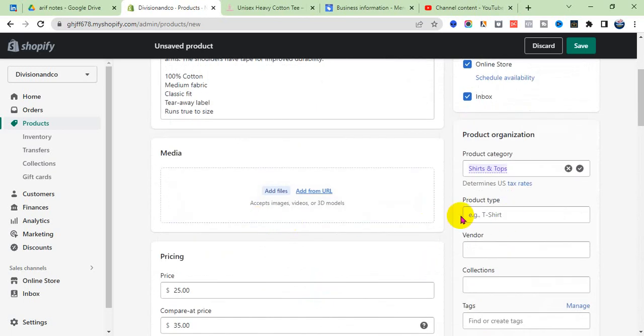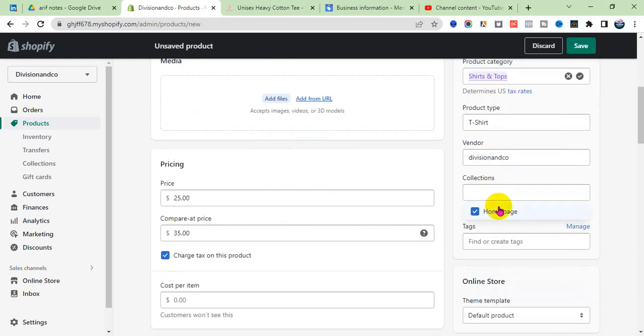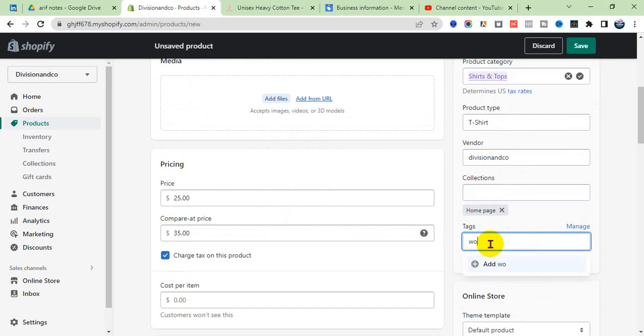And you can see behind the product type, what is the type? This is the t-shirt. Okay, this vendor name will be your store name. Most people don't know and don't understand what the vendor name will be. So vendor name will be your store name. Then collection, you just select whatever collection you want, like new arrival or best selling product, and tag after t-shirt, t-shirt. You just put the tag option.